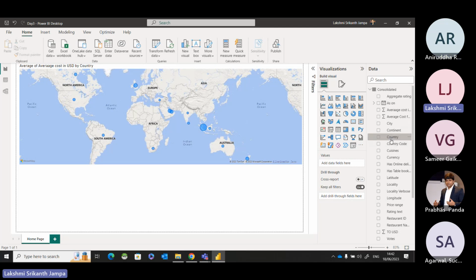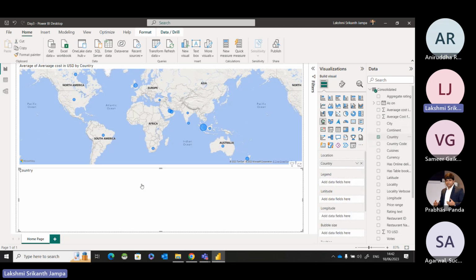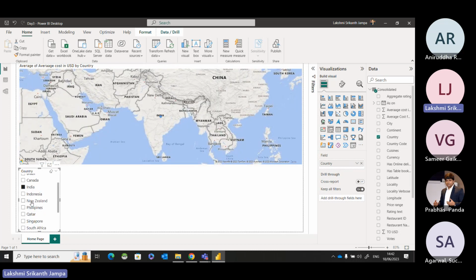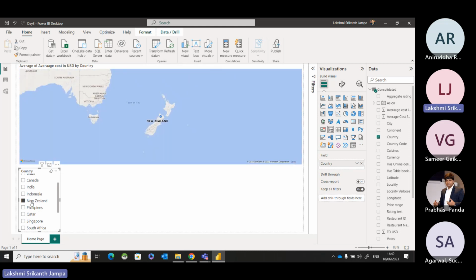I'm bringing the country onto this canvas here, and then I put it as a slicer. And now this is working, the way it needs to work. So let's say when I click on India, it is showing India. When I click on New Zealand, it is showing New Zealand. Right now this is working, and the map visual above and these are interconnected now. The reason why.